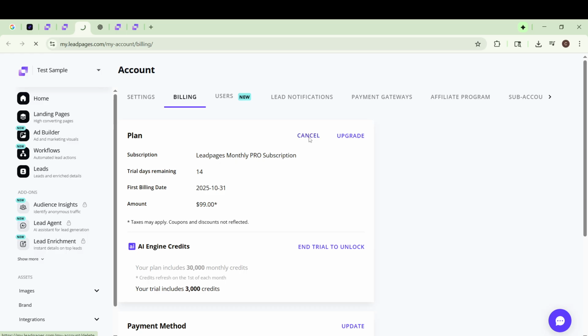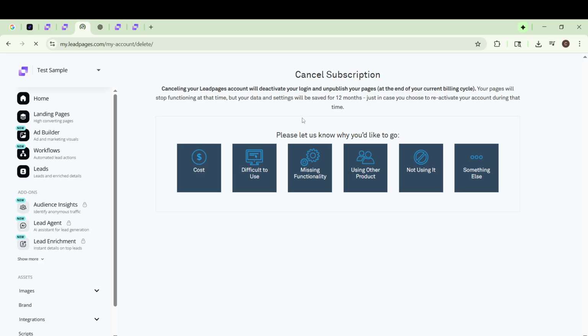Once you've clicked Cancel, you may be prompted with an option to automatically renew your subscription. In this case, you'll want to decline this offer by selecting No. It's important to do this to ensure that you aren't inadvertently re-enrolling in the service.